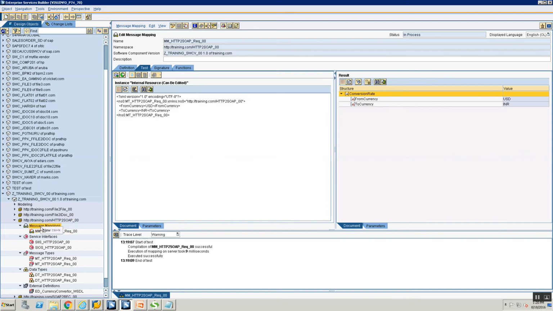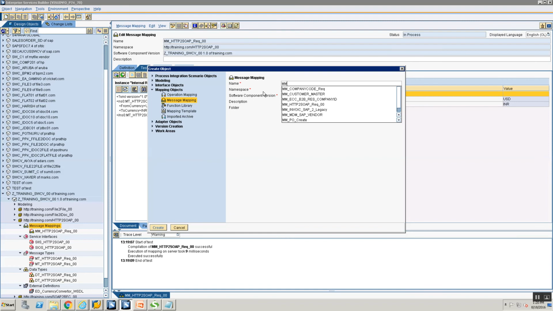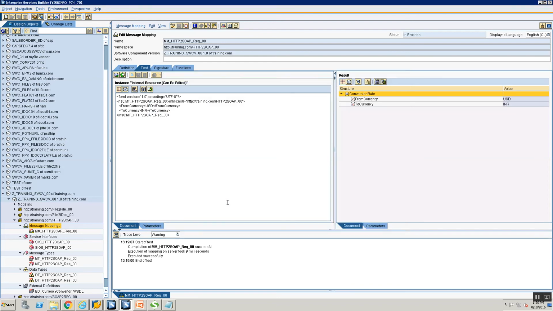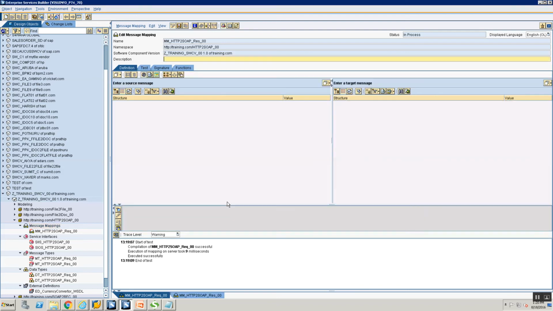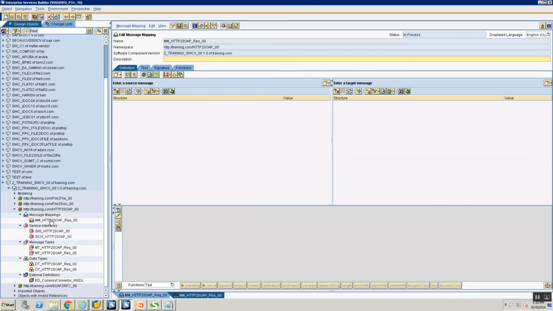Let's go ahead, define the next mapping. This is going to be our response mapping, right? So you'll call it mm underscore HTTP to SOAP underscore res underscore 00. And this is our response mapping. So I've created my response mapping. And now in the response mapping, what is the source message going to be? Is it going to be my message type or the external definition? It is going to be the external definition because the response is coming from your SOAP and you need to map it to your target structure.